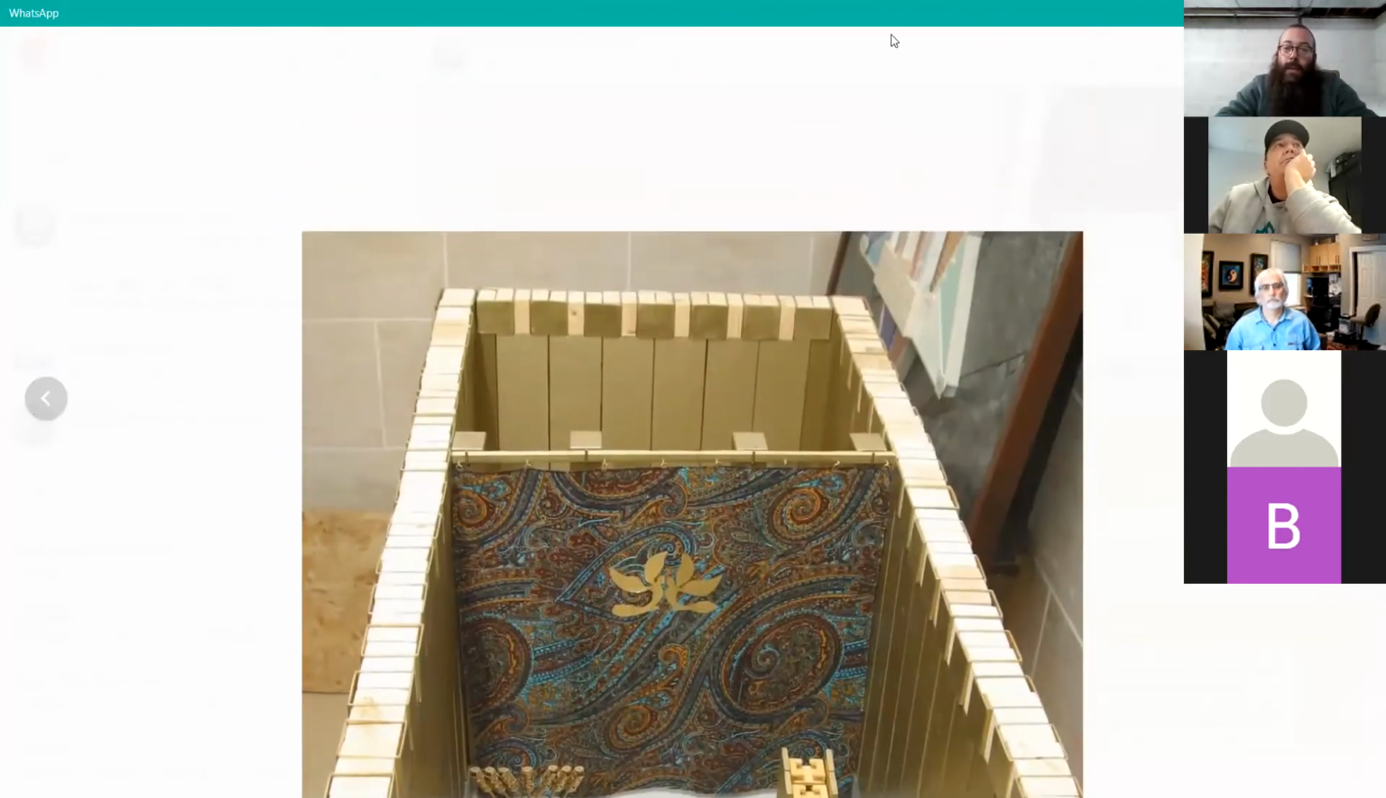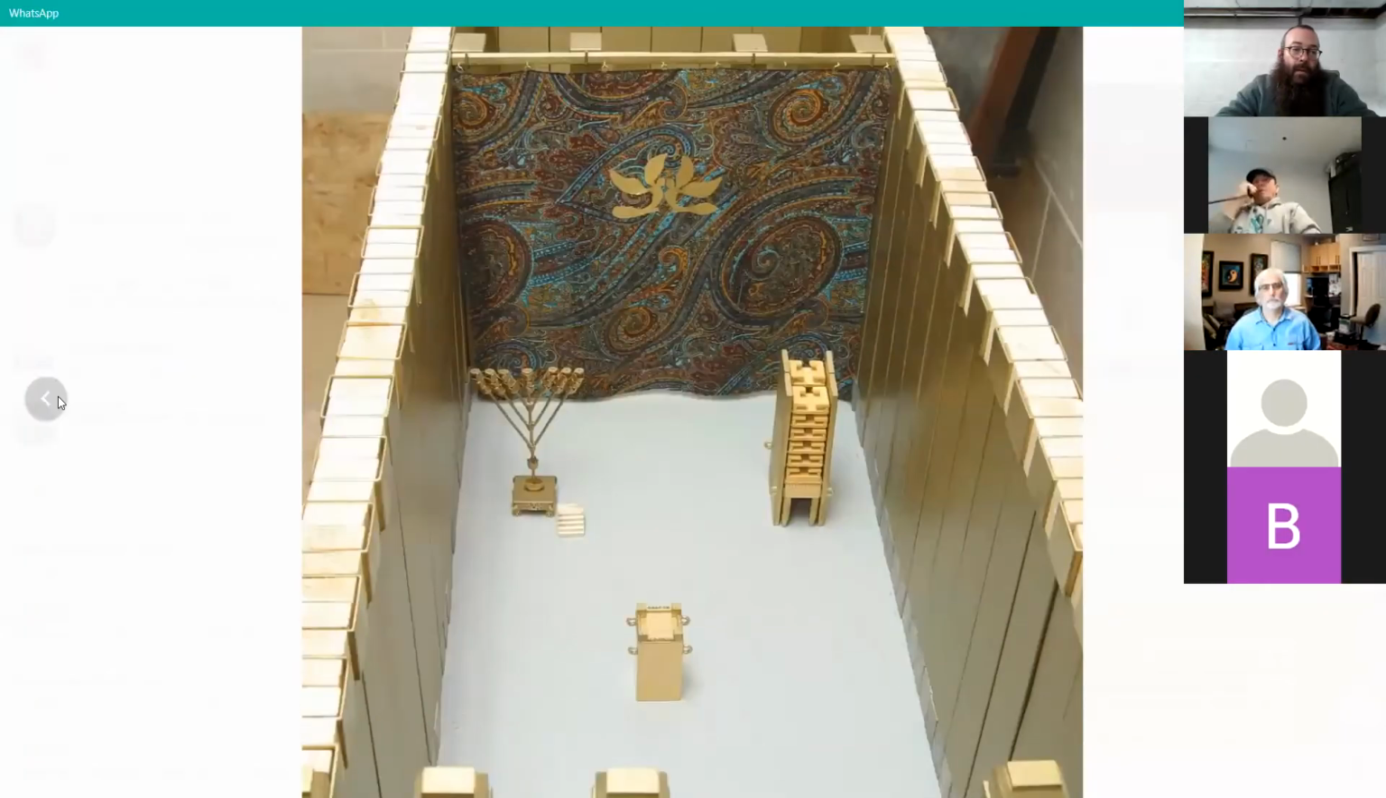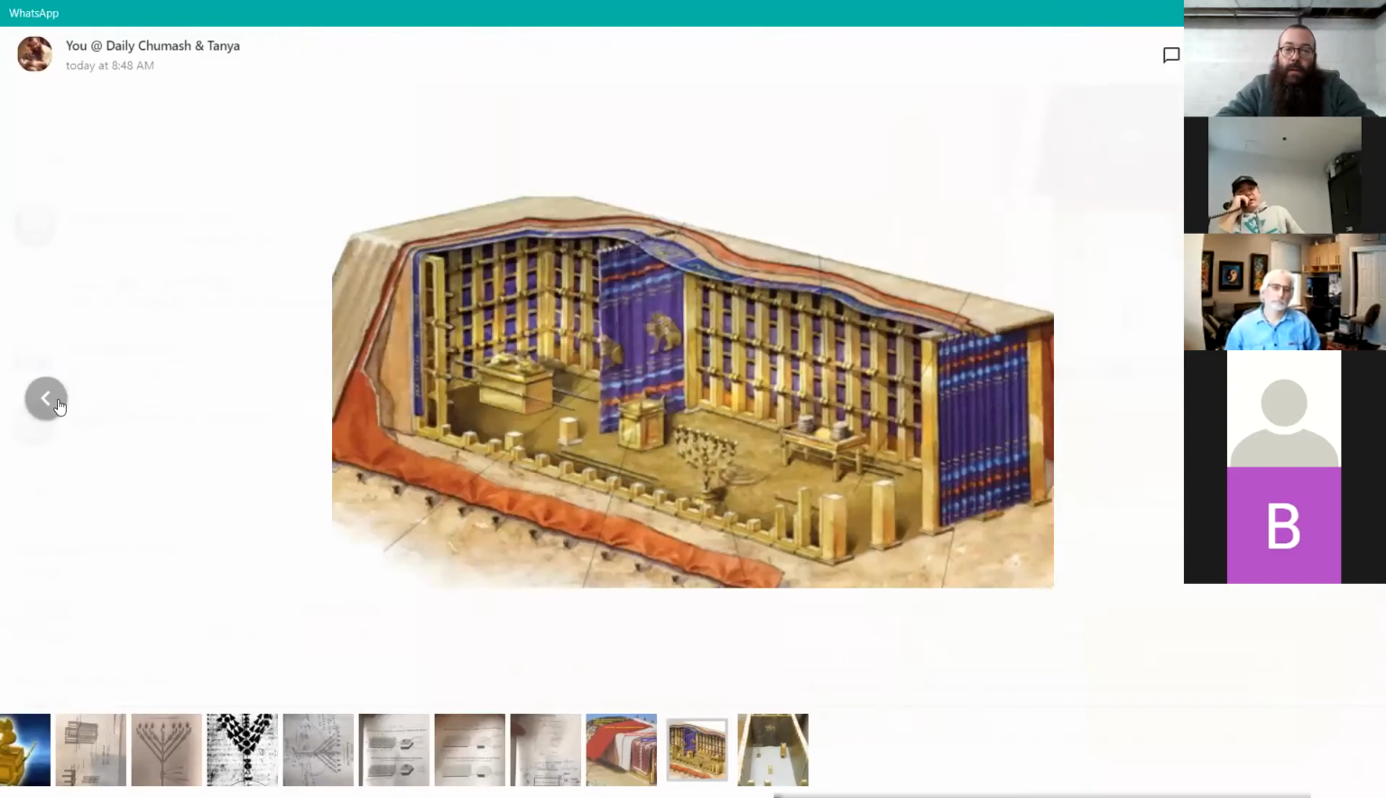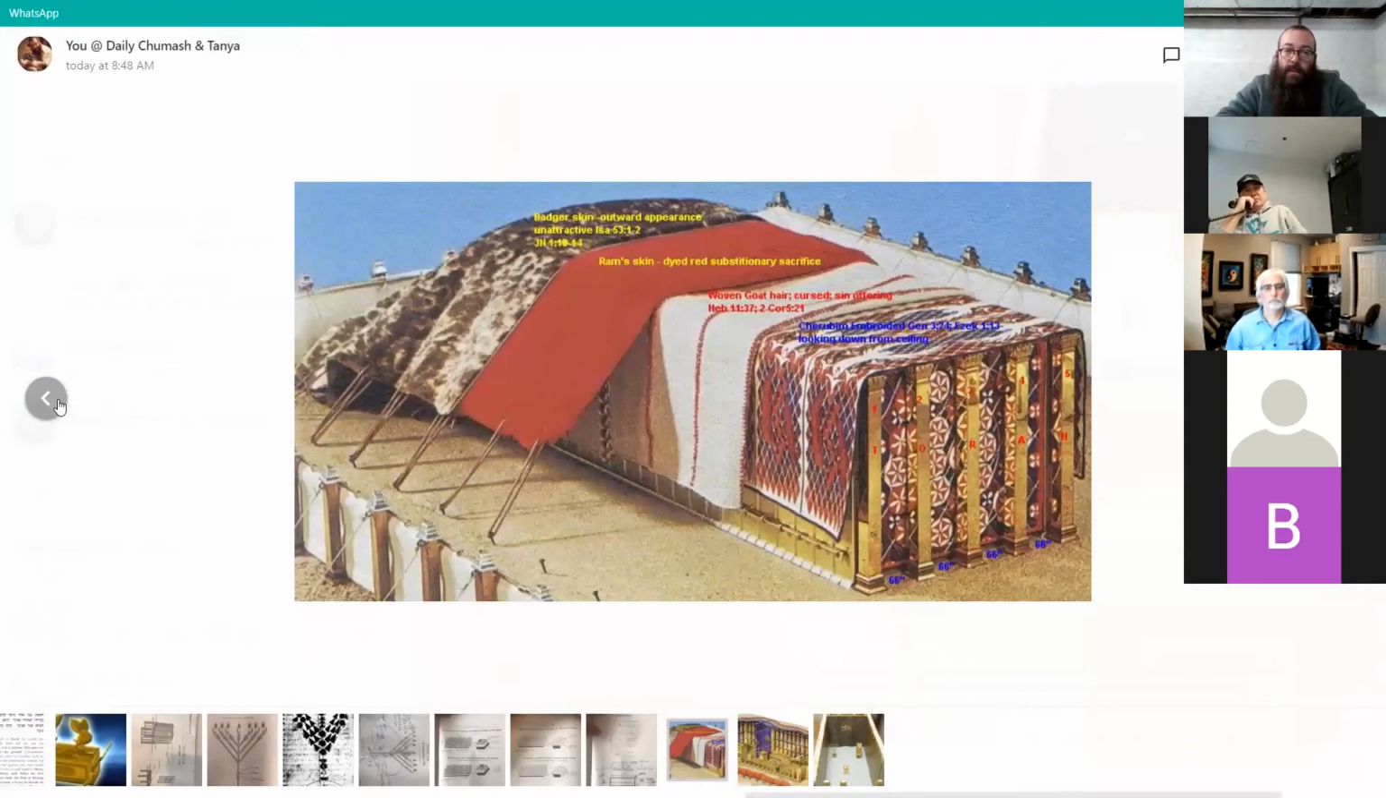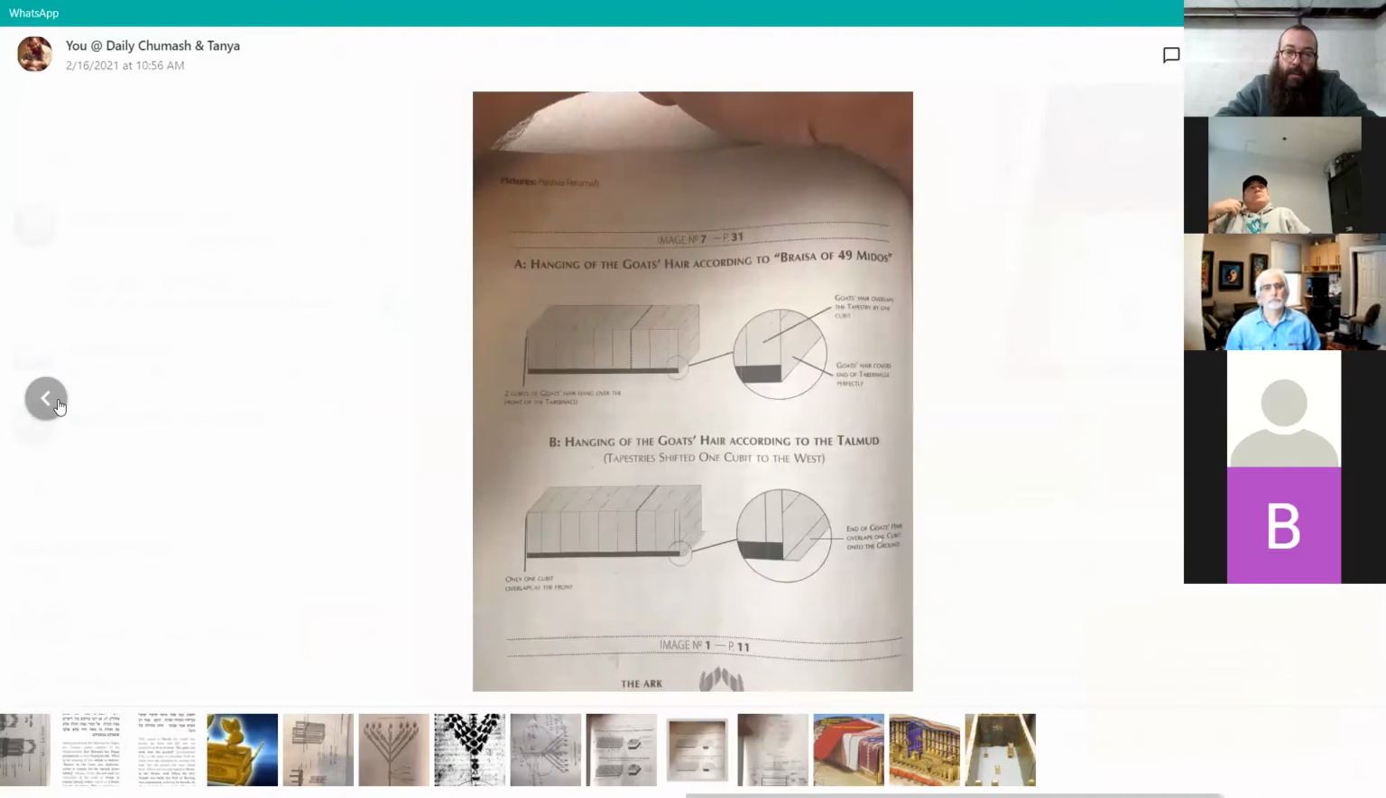But I want to show you another picture. If you remember, let me go back to the WhatsApp that we have. Okay, back here, this picture. Let's go back. If you remember, so here are the curtains that were on top of the tabernacle. Here's another picture. This is not a good source. I don't know where this picture's from, but it's actually pretty good because you see there were three or four different coverings that covered, one on top of another, the tabernacle.